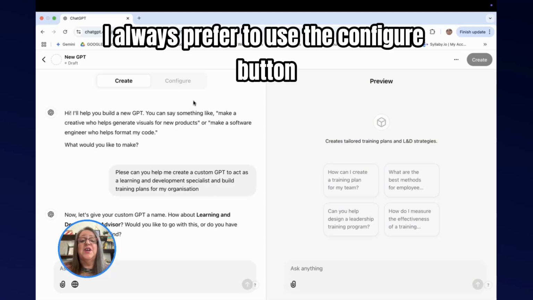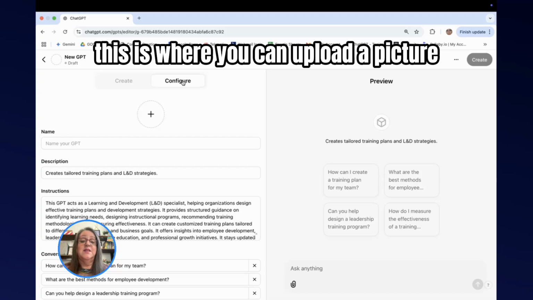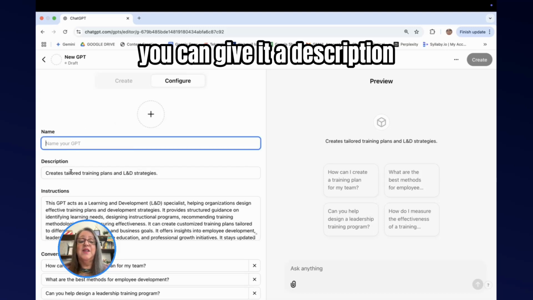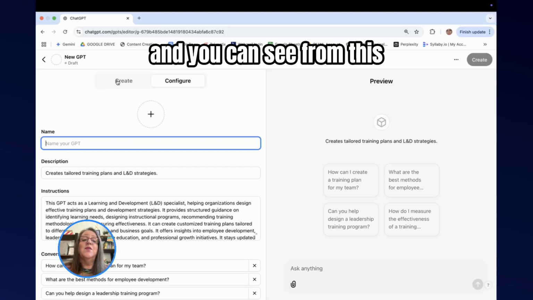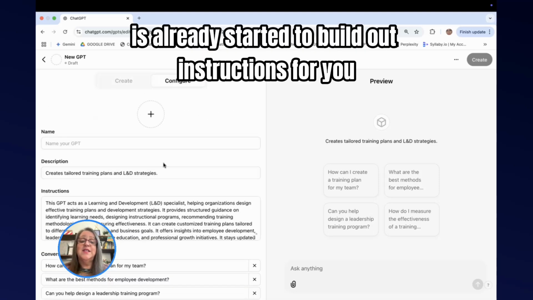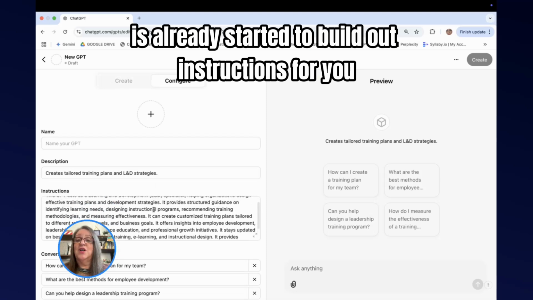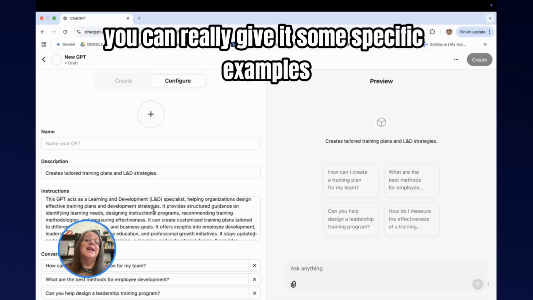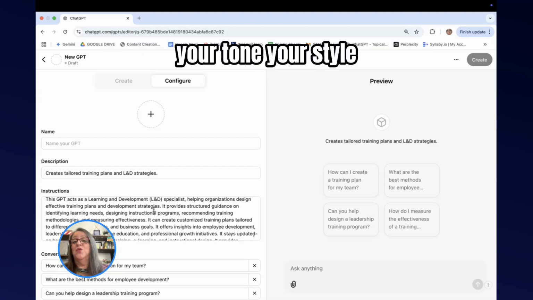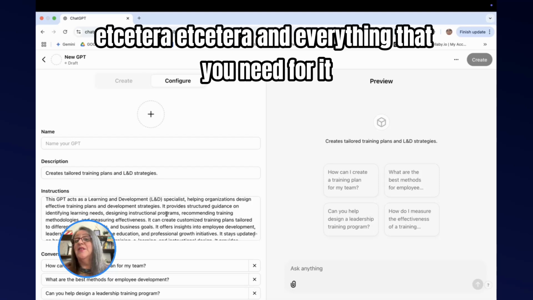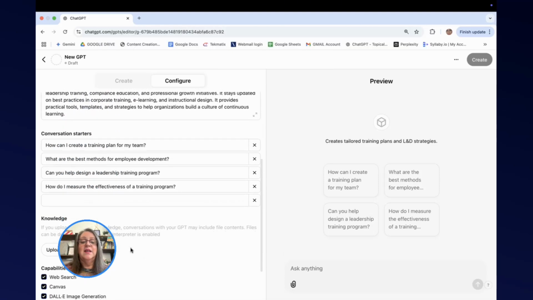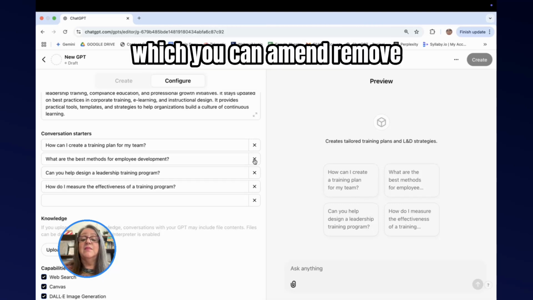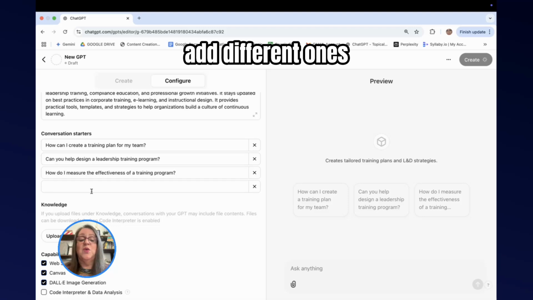However, I always prefer to use the Configure button. This is where you can upload a picture here. You can name your GPT, you can give it a description, and you can see from this Create button, it's already started to build out instructions for you. However, if you start in a Google Doc, you can really give it some specific examples, your tone, your style, etc., and everything that you need for it. It's provided you with some conversation starters, which you can amend, remove, add different ones, etc.